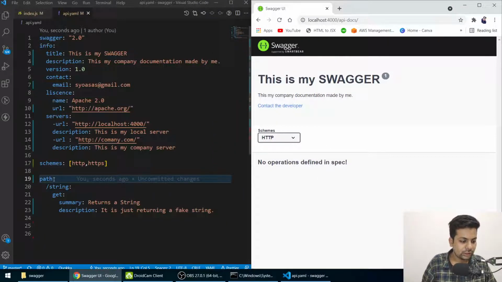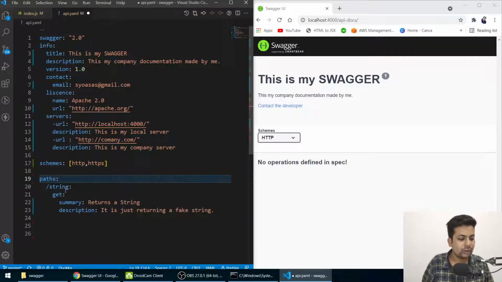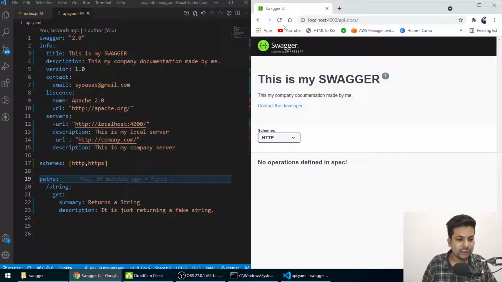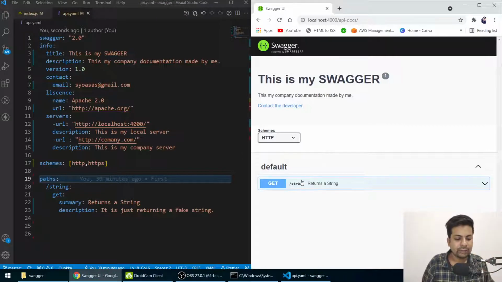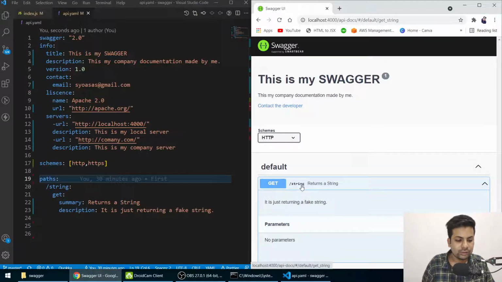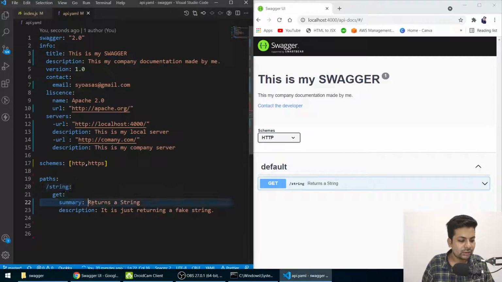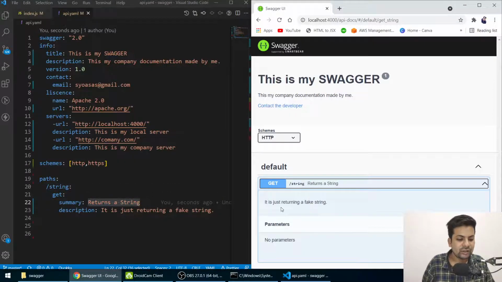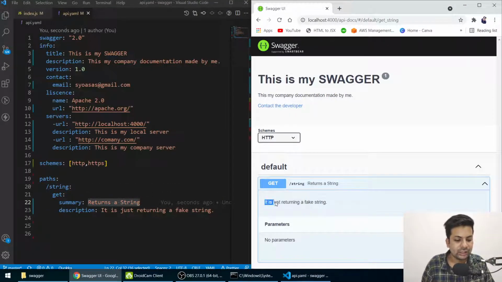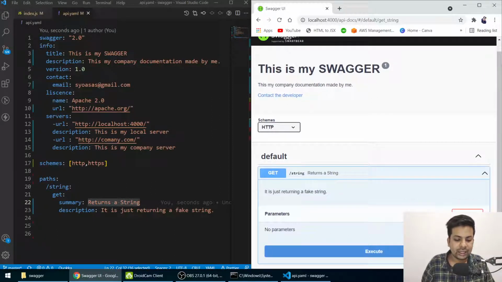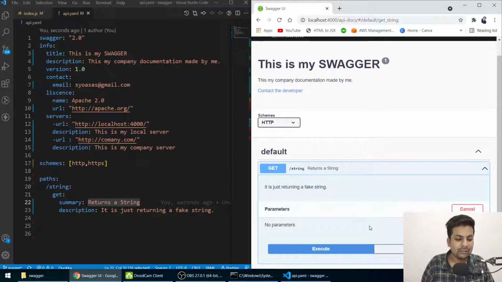So guys, it should be paths, not path, because we will be writing multiple APIs, so it should be paths. If I save it, reload it, so we got a get. Okay, so if I click here get, it's showing you everything. It's on the slash string, it returns a string, summary about returns a string. And if you want to see the description, just click and say it is just returning a fake string. And if you want to try it out, just click try it out and you execute it. But we are not getting any response because we haven't defined any.